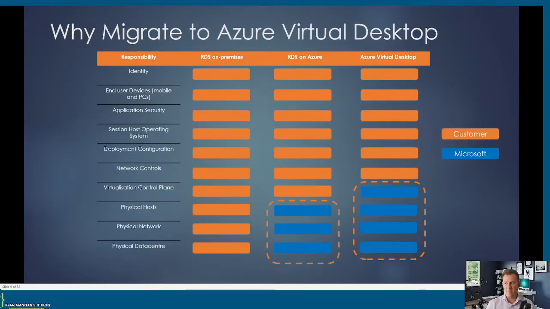So let's look at some of the pros and cons. Why would you want to migrate to Azure Virtual Desktop? Well, looking at on-premises, there are some good ones. There's also RDS on Azure. That's a good one to point out.